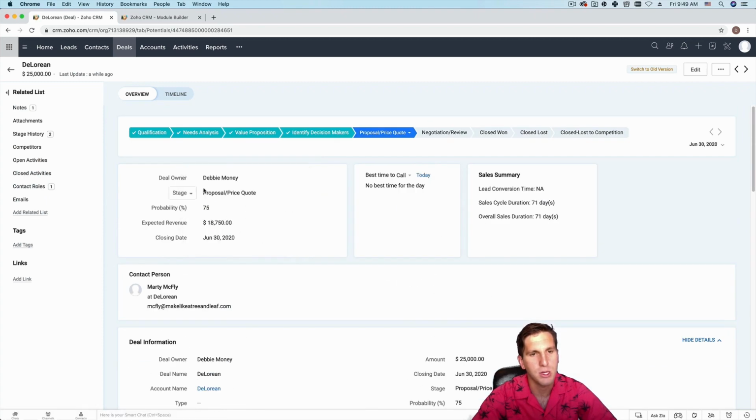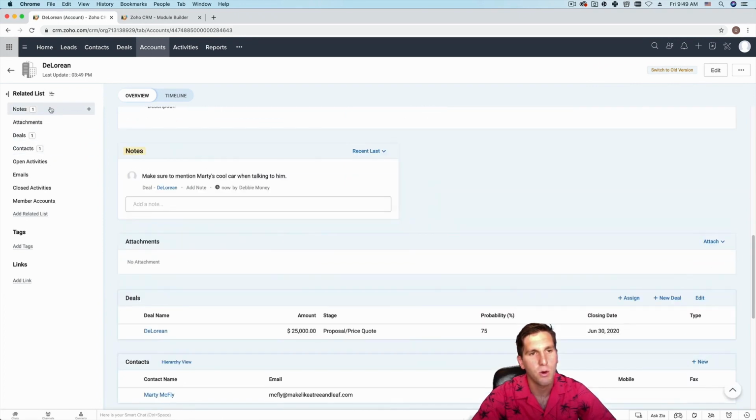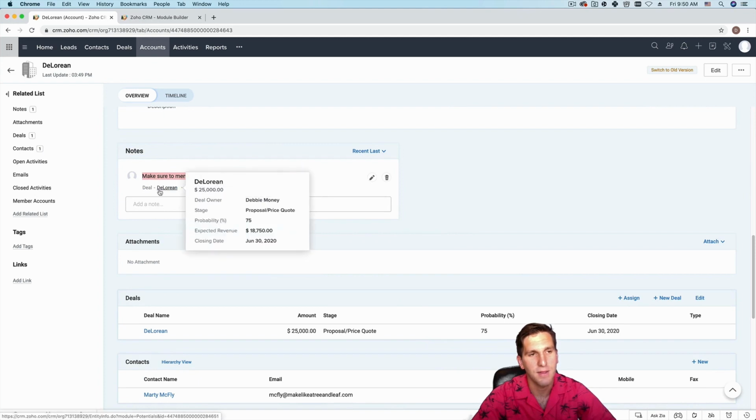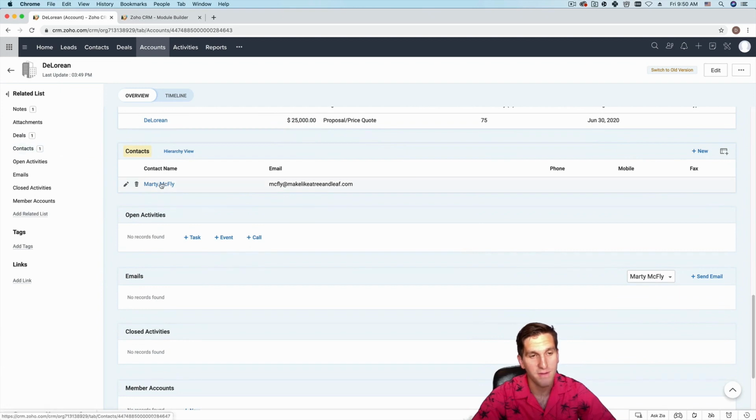A better way to show it to you would be looking at the account of DeLorean. Look on the left side under related list, you can see the account DeLorean has one note record, the one we just created, right? It's related back to the deal and the account. The account of DeLorean has one deal, also called DeLorean. That's the $25,000 deal we've been discussing with Marty McFly. You can see Marty McFly is a contact record, again, on this related list.